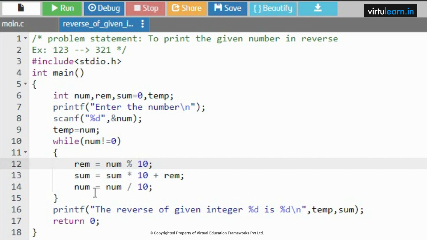Next, num is equal to num by 10. What is the num value? 123. 123 divided by 10. Now we are going to get 123 divided by 10 as 12. 12 not equal to 0. Condition is true. Then we will enter into the loop. This is second iteration.